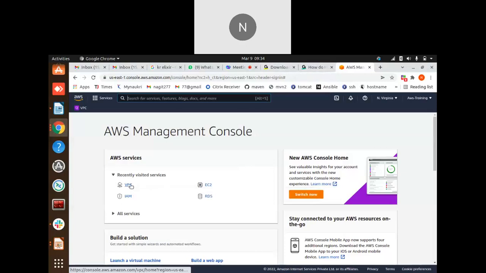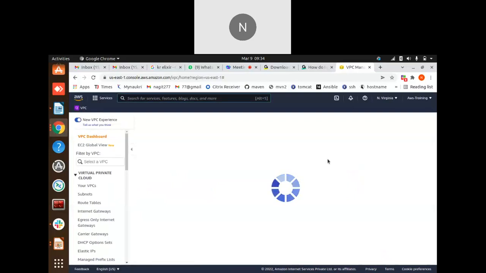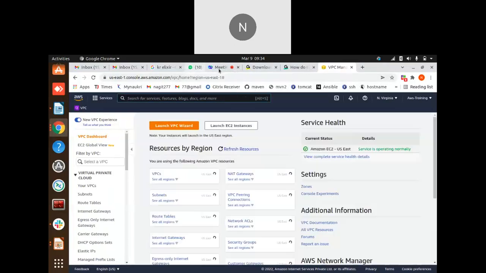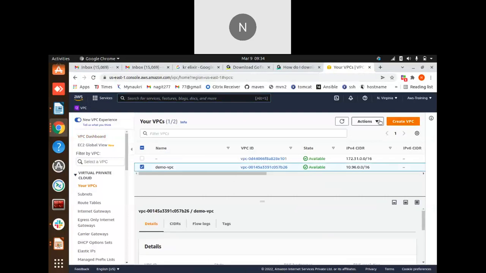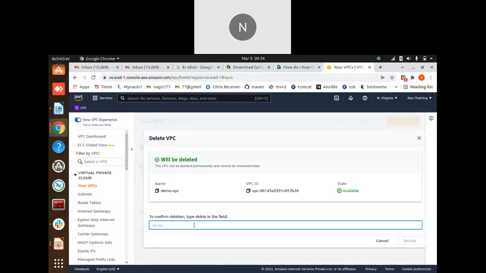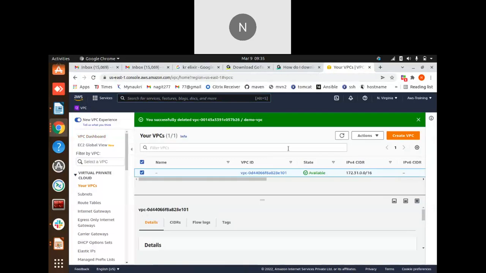So yeah, this is a VPC here. I will create a new network in the AWS cloud, and I will create the servers in the same VPC. Yeah, so I will create the VPC.